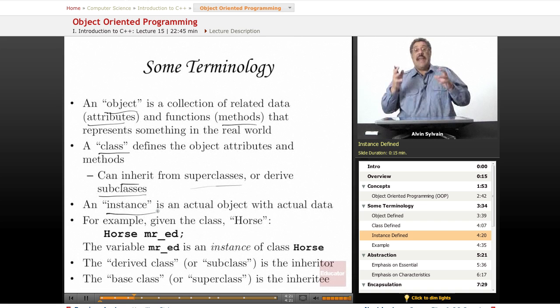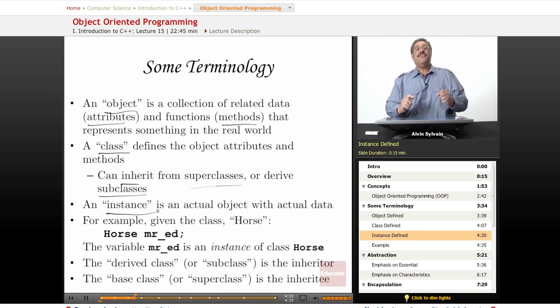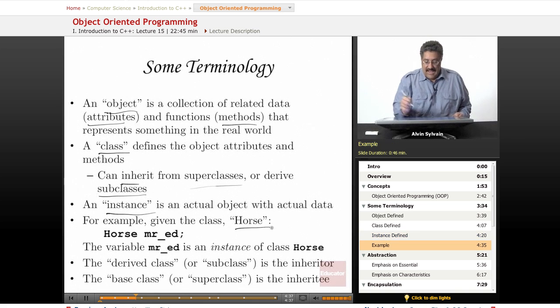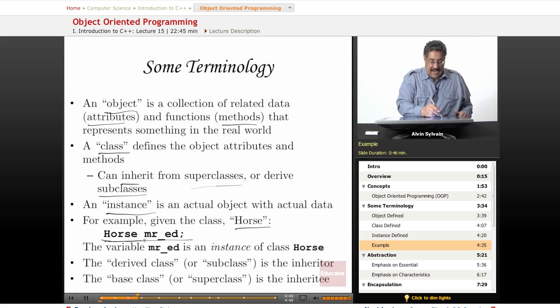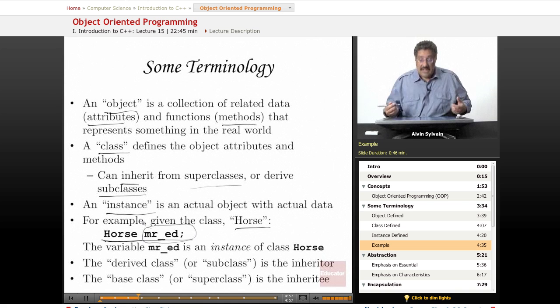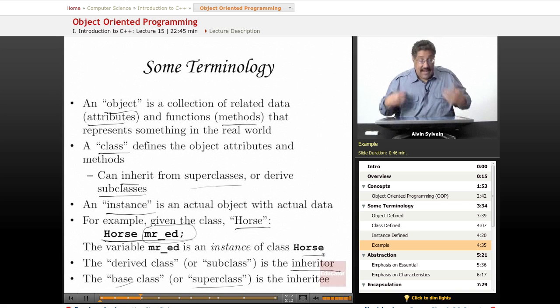An instance is an actual object with actual data, as opposed to just talking generically about objects or classes. If you actually have an object instance, that is some code in your application that's actually running. For example, let's say we have a class called horse, which describes his weight, his age, when he was born, his owner, and so on. We use that as a type and declare an object called Mr. Ed. The variable Mr. Ed is an instance of the class horse. Now, a derived class or subclass is the inheritor. It inherits from the superclass. The base class or superclass is the inheritee, the one who is inherited from. Like a horse may inherit many attributes from a superclass called animal or racing animal.